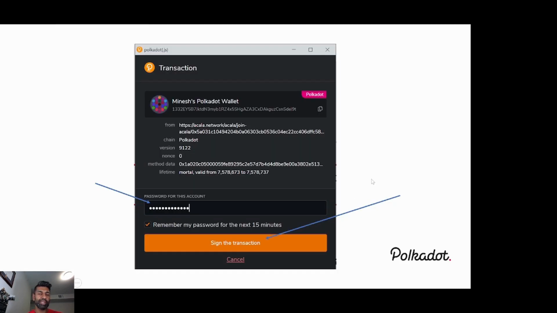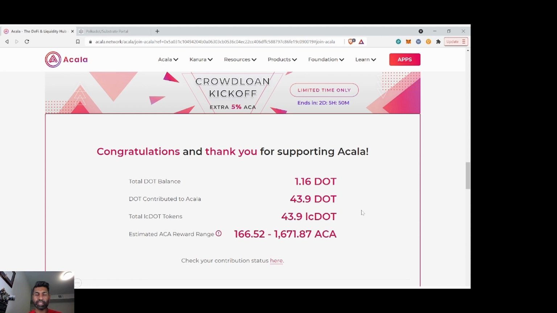Okay. Next thing that'll happen, again, you'll be asked for approval for this transaction from your Polkadot.js wallet. So you're going to type in your password for the account and sign the transaction. And bang, there you go. You have now contributed. You get a little congratulations, thanks for support, and it gives you your total position and what you should expect. Right? So it's showing me that I got 1.16 DOT remaining in my wallet. So the transaction fee was 0.04, doing the math backwards on that. And it's just letting me know approximately what my reward will be from Acala.